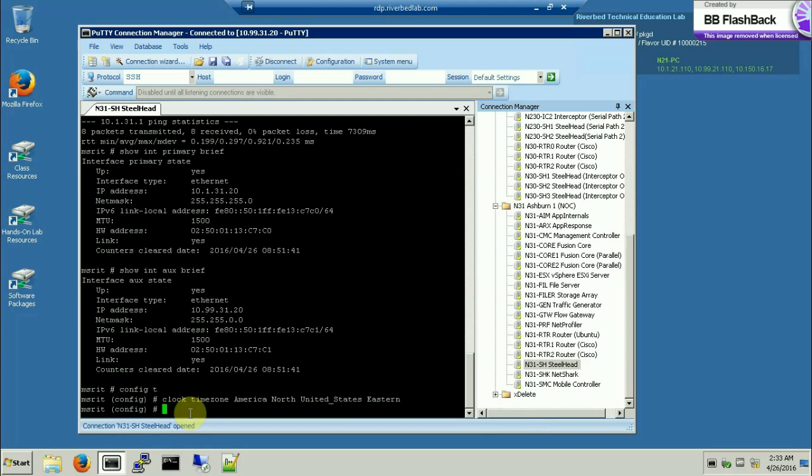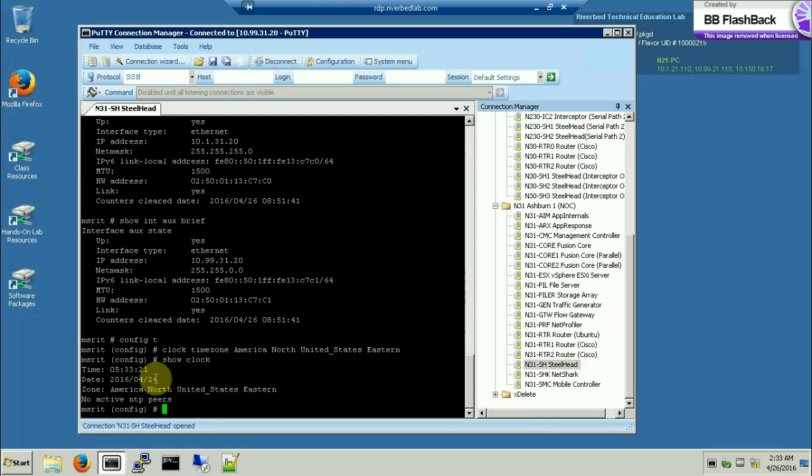Okay, so let's check the time now. So this is the time right now. I've given it as US because our head office is in US. Okay, so now we have finished CLI configuration. Now we can jump into the web UI.